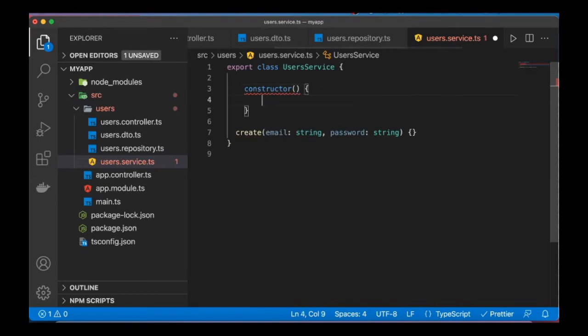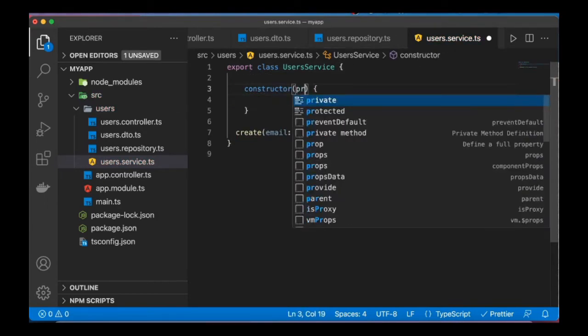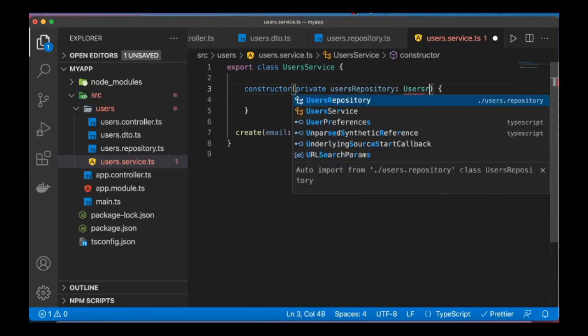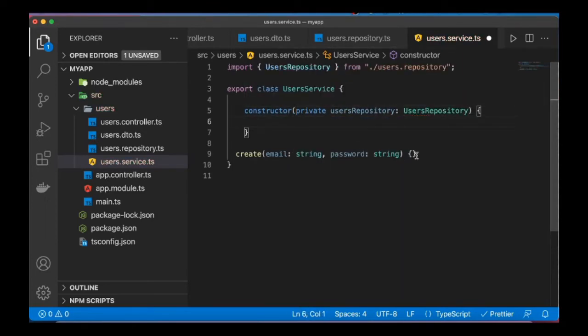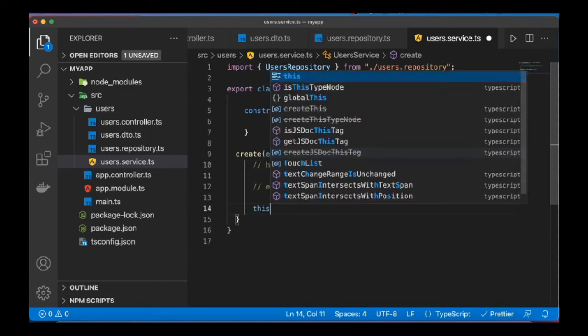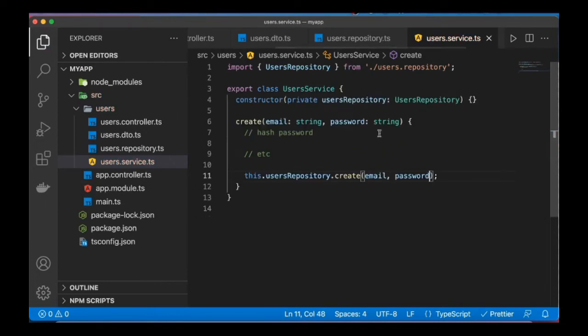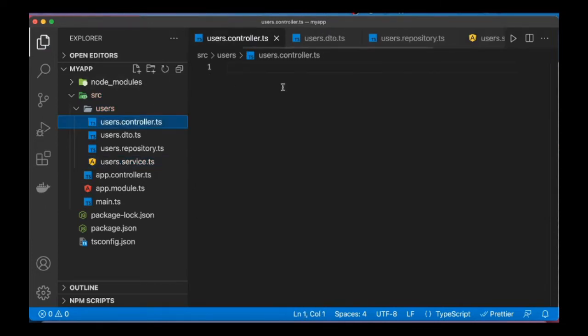We have to do that in the constructor. Private usersRepo to be of type UsersRepository. Then down here, we can do stuff like hash the password, and so on. Finally, we say this.usersRepo.create. We pass the email and password. Save that. Then we move over to the controller.